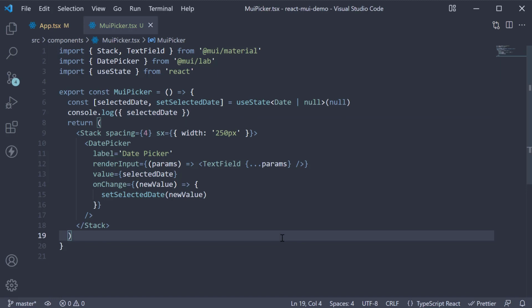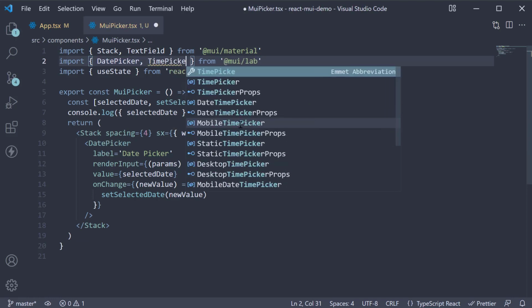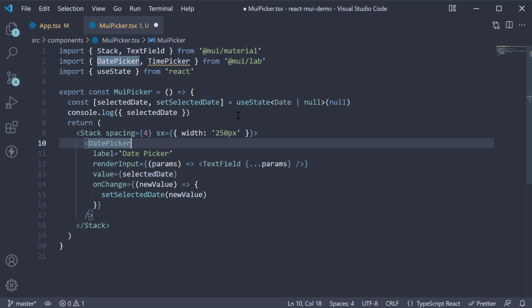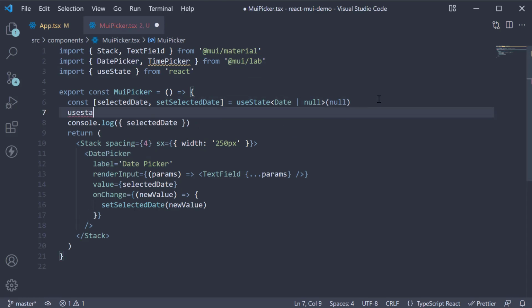Let's now move on to the time picker component. And let me tell you, time picker works very similar to date picker. At the top, import TimePicker from the lab package. Next, create a state variable to manage the selected time. selectedTime, setSelectedTime. The initial value is null. The type will still remain Date, so Date or null.